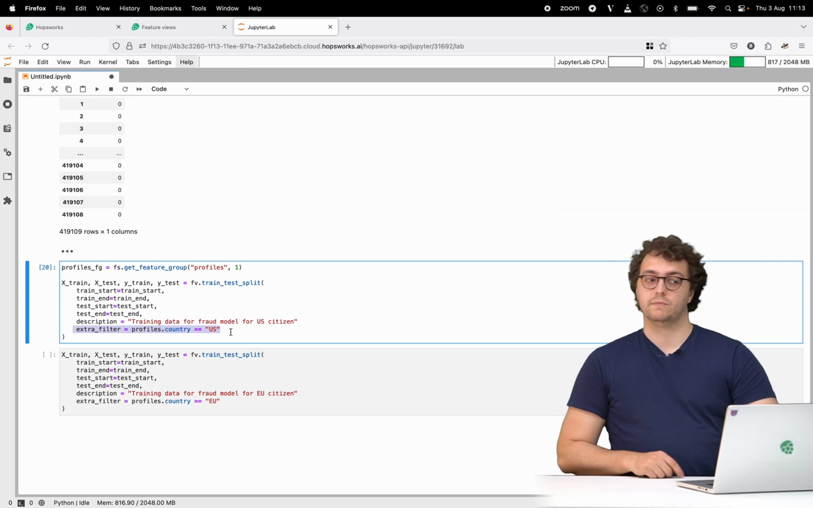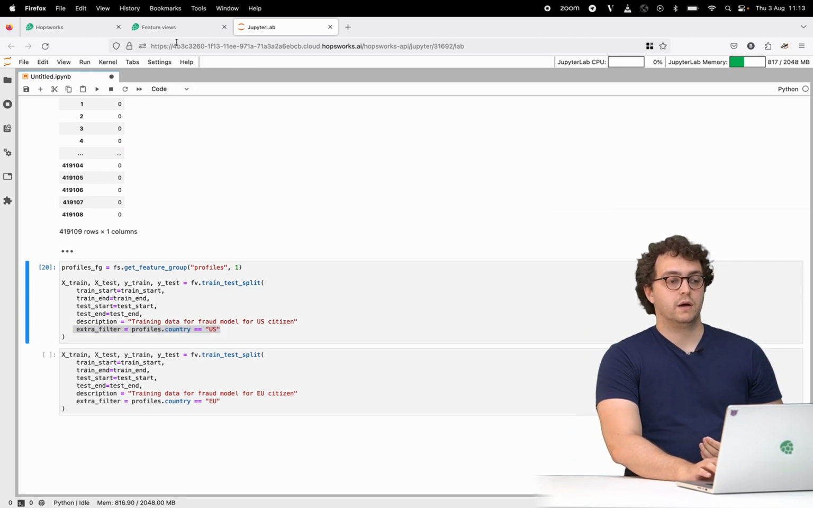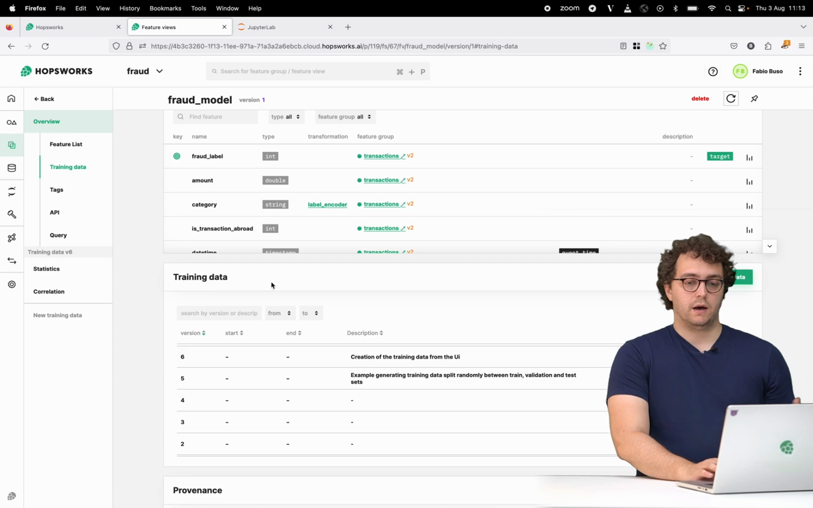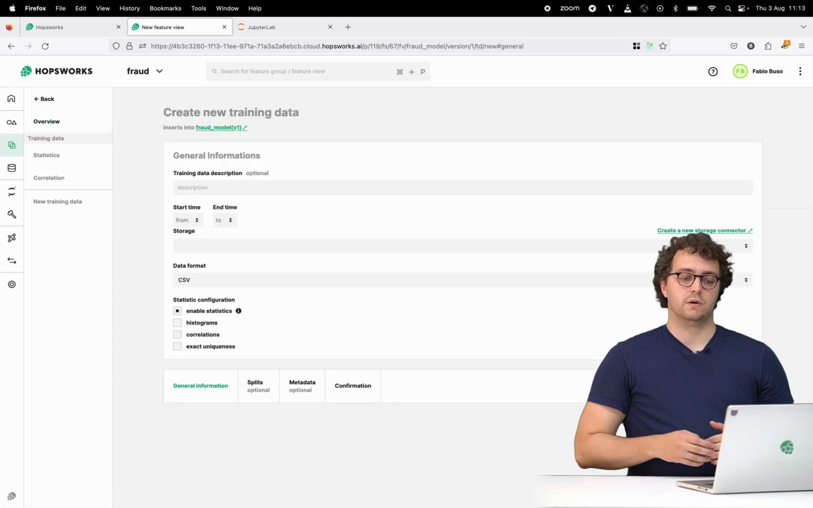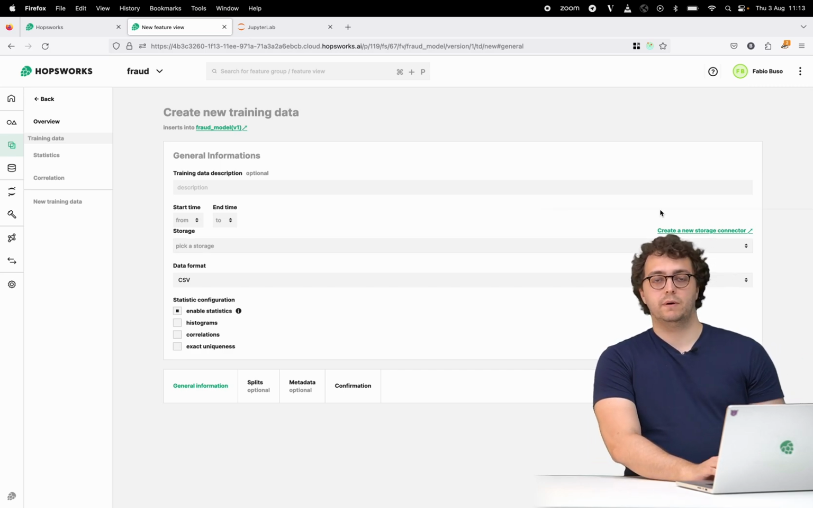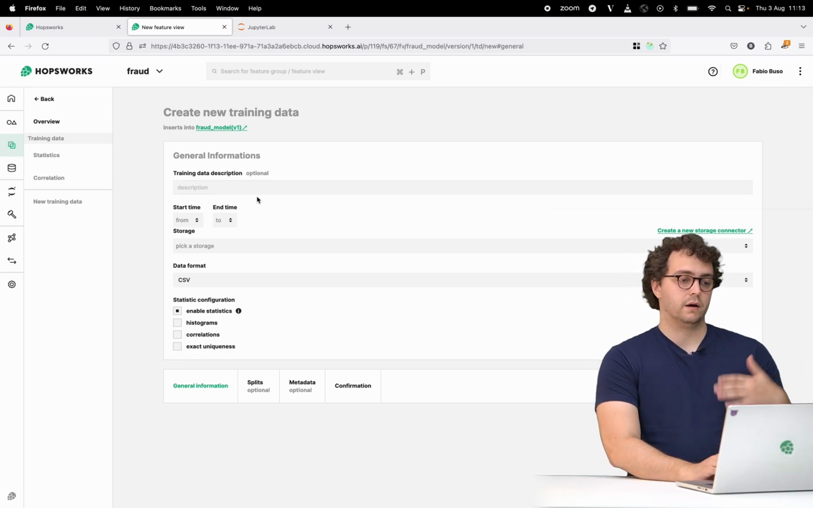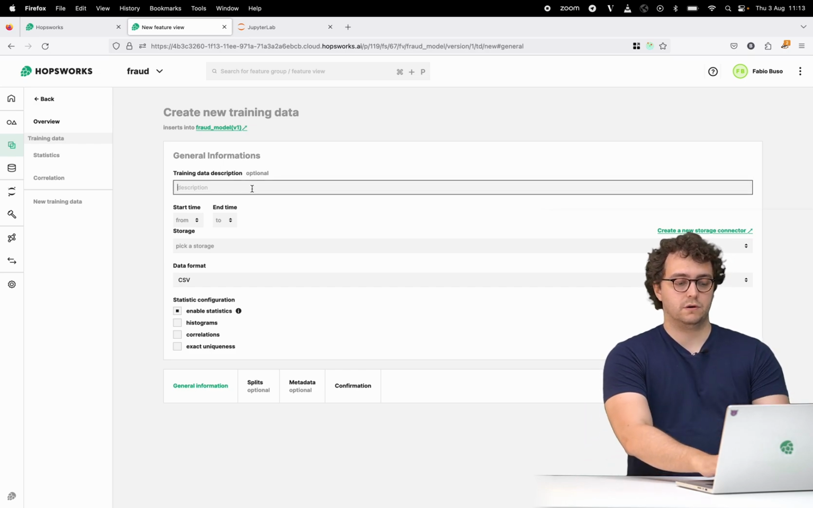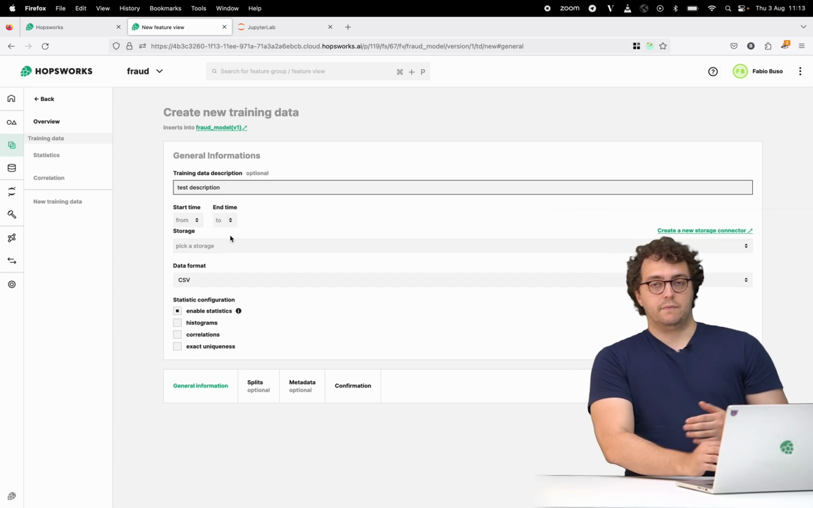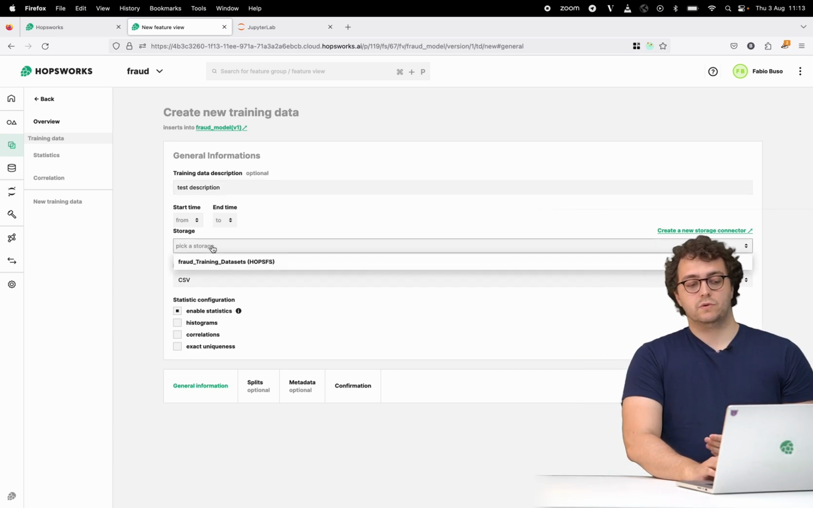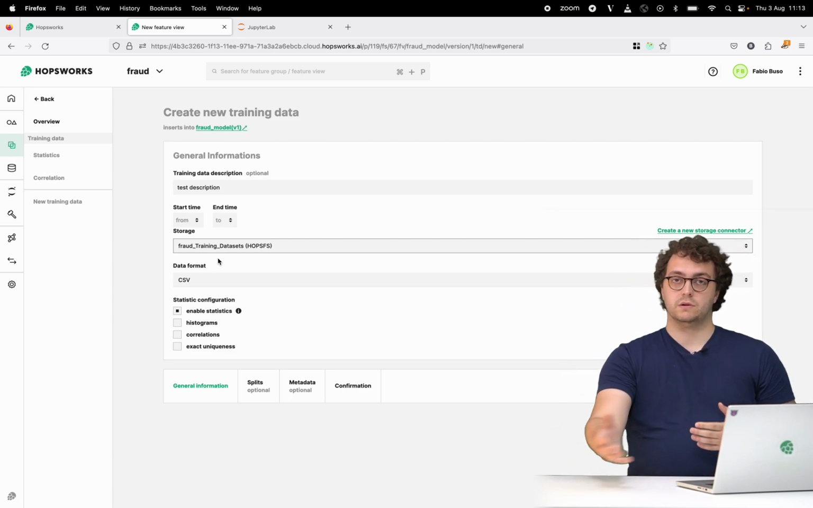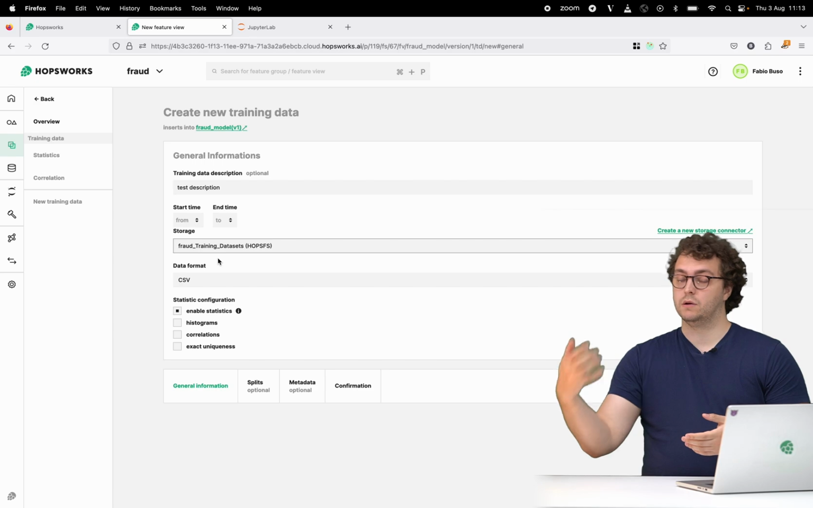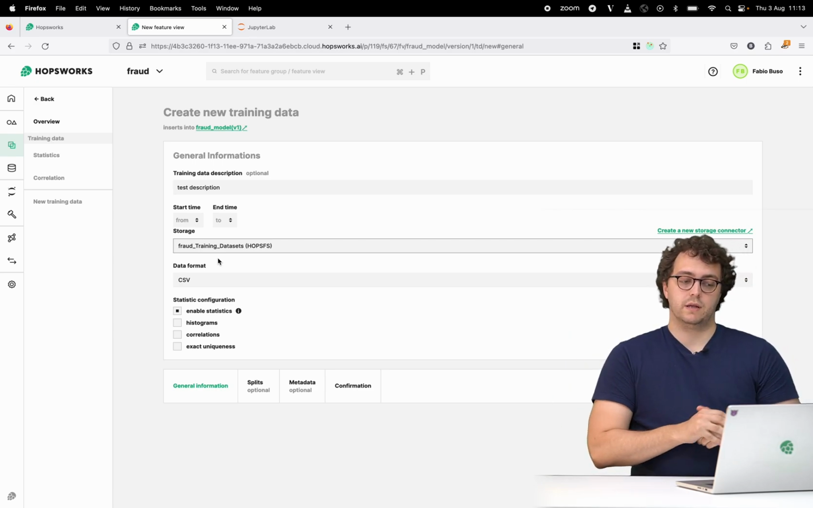One more thing is you don't have to use the APIs to actually create a train data set. You can do that from the UI itself. I can quickly show you. If you go in the feature view overview page on Hopsworks, you can see there is a new train data button here. If you click it, it's going to prompt you with a form where you can put the description. So let's say test description. You can specify the start and end time for your training data. You can specify where to store it, either on Hopsworks itself, or as I said, it can be stored outside using the storage connector to, let's say, S3 or GCS or ADLS.